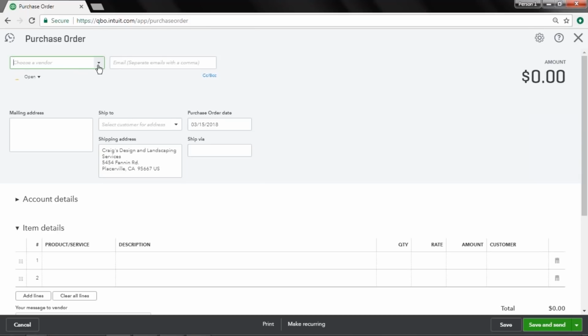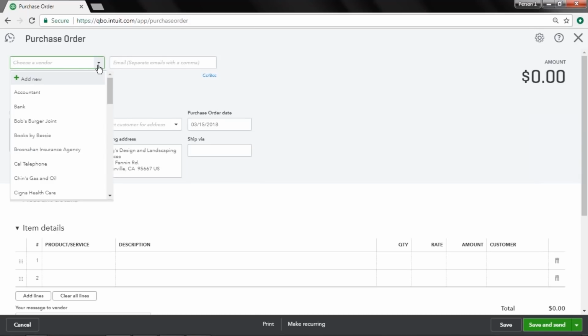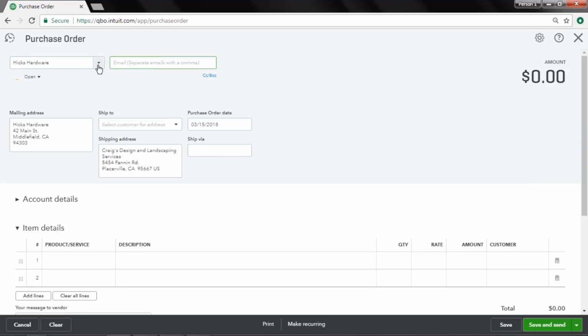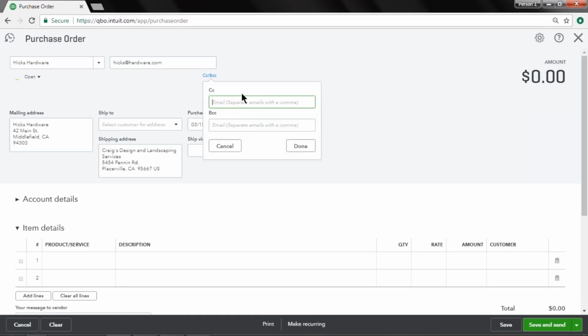So right here, I'm going to put in my vendor, which is going to be Hicks Hardware. And then I'll put in their email address. And if you want to send this to multiple people, you can separate their names and their email addresses with commas, or you can also click on Cc and Bcc right here to include some of those options too.